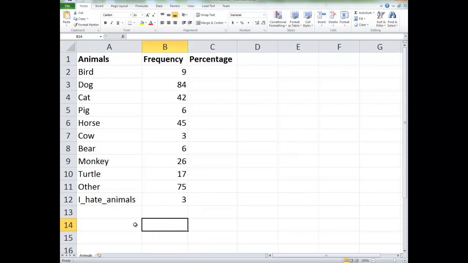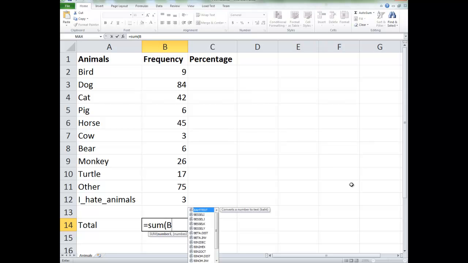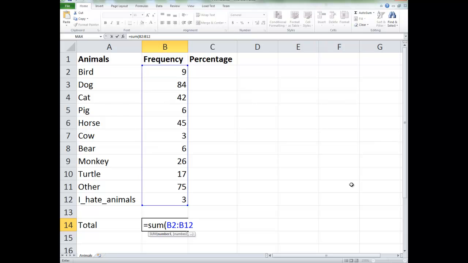So I'm going to select a cell down here. I'm going to call this total. And I'm going to do a formula. Now I've given you the formula in the lab write-up. It is equals sum B2 colon B12. Okay, and notice how these elements get highlighted now. Right? This is a range. We just declared a range from cell B2 to cell B12.